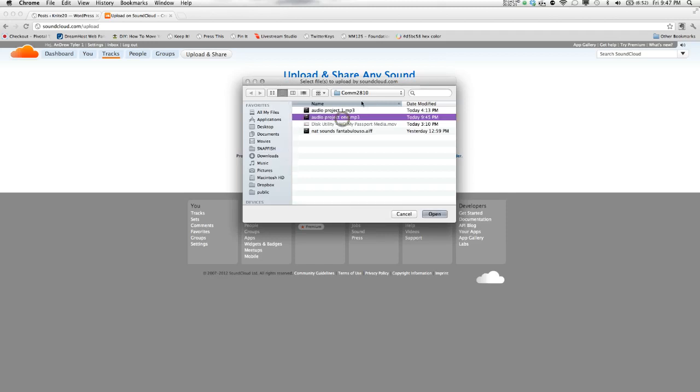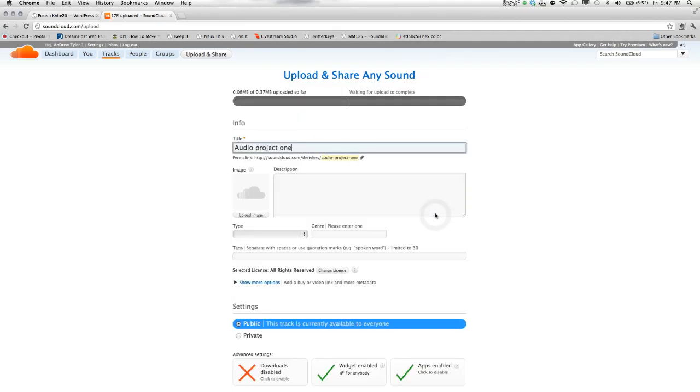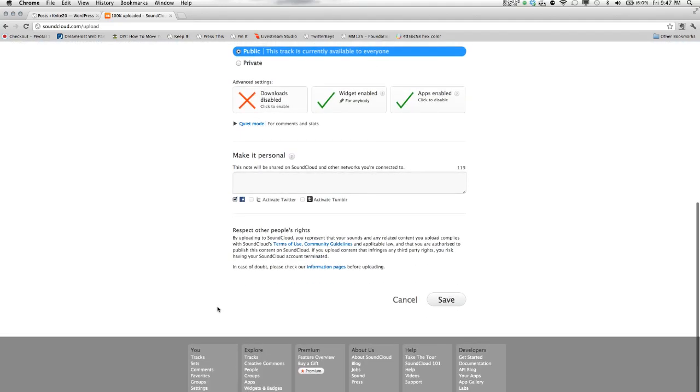And there it is right there, because I know where it is, because it's in that COM2810 folder. I pick it, and I say open. I don't need to worry about really any of this other stuff. Up here it tells me upload is completed. Now it's going to transcode. I give it a title, and that's about it. Description, type, tags, I don't need those right now. Scroll down to the bottom, hit save.